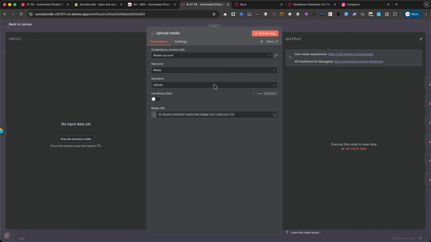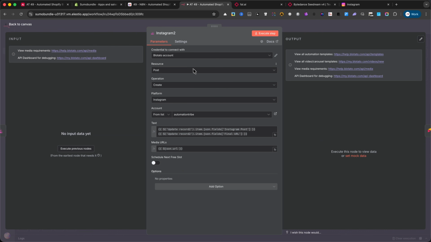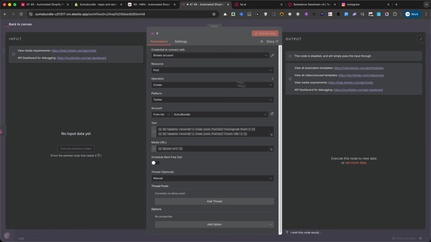Once you're logged in, you'll start by adding this next node, the Upload Media node, which will send your blog thumbnail image to Blotato for posting. Then, one of the final nodes is the Post node from Blotato. I'll show you an example with the first one. Here, you just need to select your connected Blotato account and use the text and media URL fields exactly as you see on the screen. You can repeat the same setup for every social platform you want to post to: Instagram, X, LinkedIn, or Facebook.